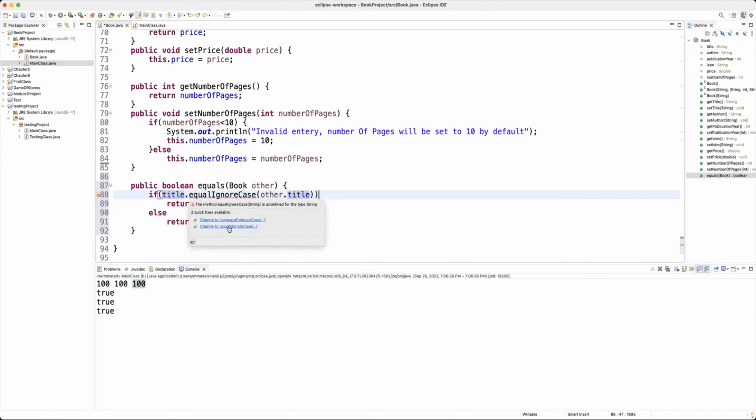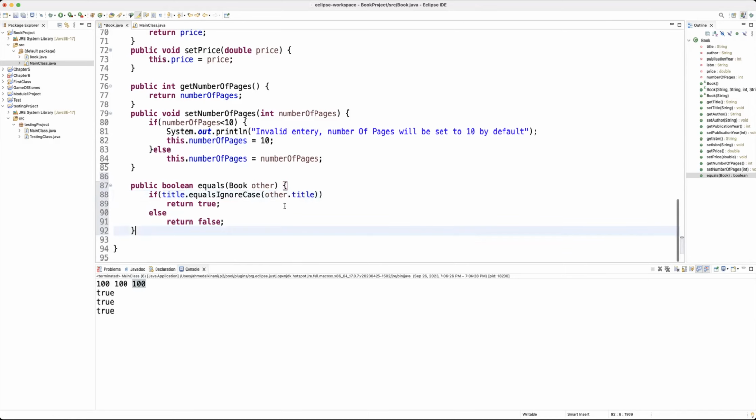Compare equal ignore case. Here it is. What did I misspell or something? Okay. So if this is the same, and we have the author. So author dot, let me copy here, equal the case for other dot author, and let's say price double equal price.